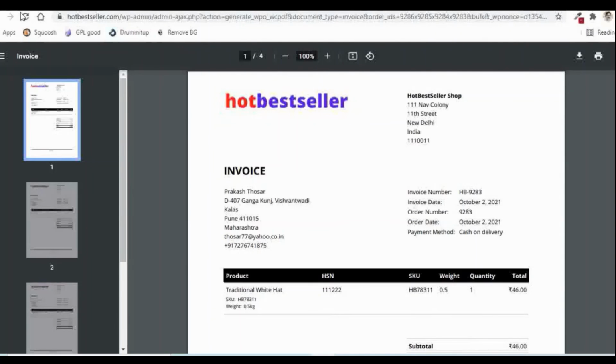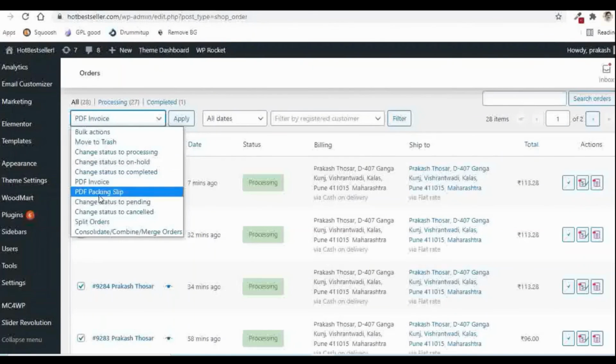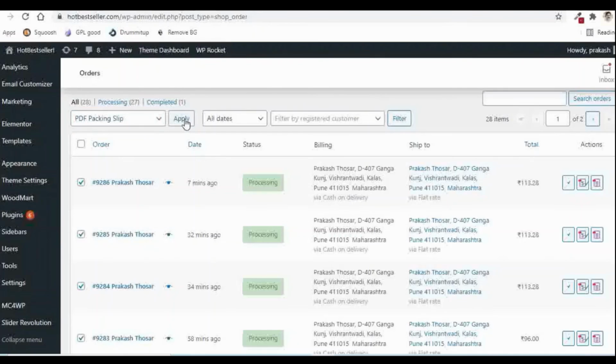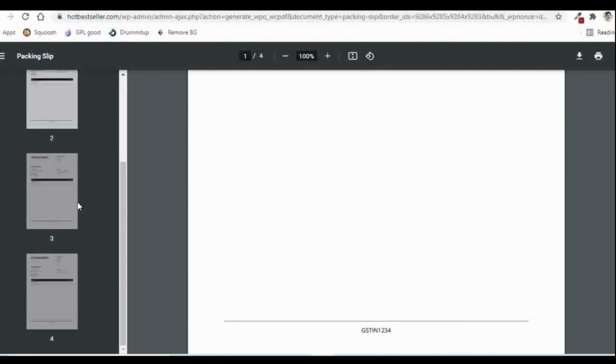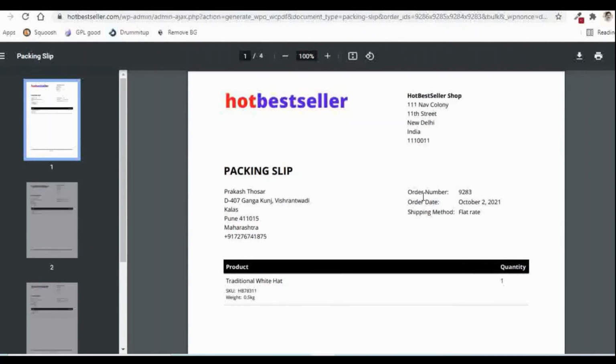So similarly for the packaging slips, you can say apply, and on a new window you will see the packaging slips now displayed in the form of a PDF. So you can download this and print them as well.